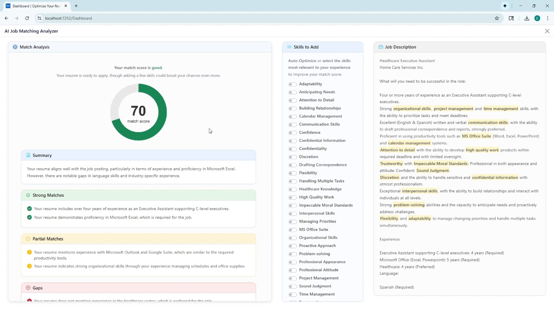So here are the match results. You can see it's a pretty good match to begin with because they have most of the skills, a lot of the skills required by the job, but there are some gaps. So you can see here the new layout. We have everything in a much nicer layout here. Everything is in one screen instead of having to jump through modals. So you can do all the actions on this screen, on this layout.